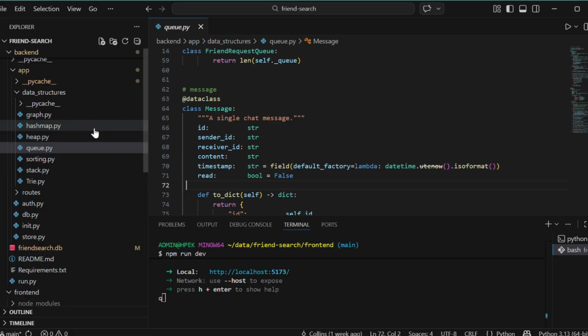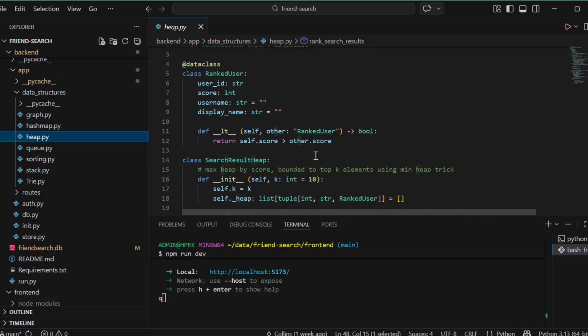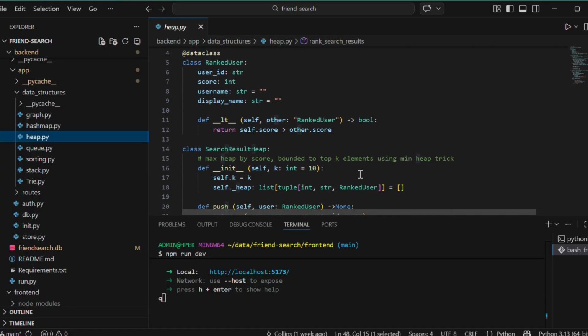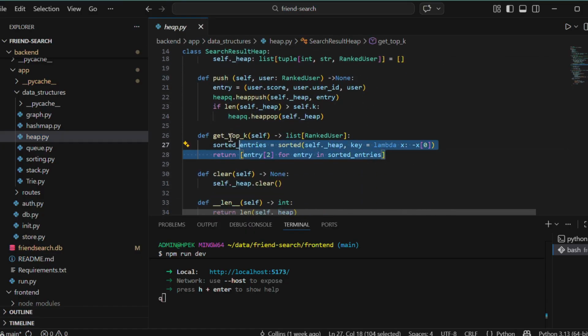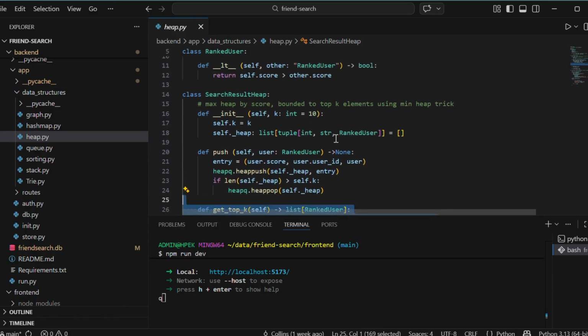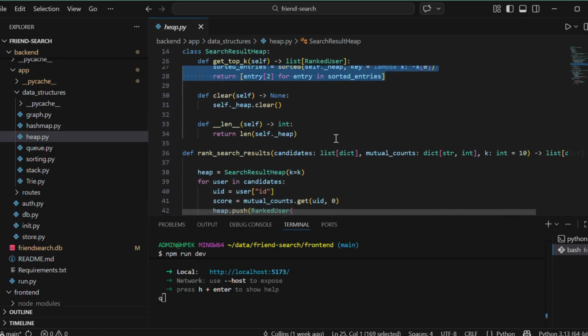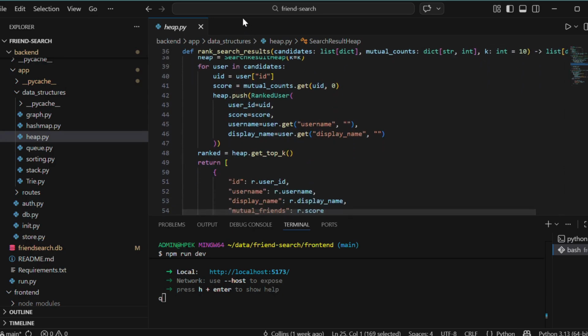Next was the search result ranking, which came from heap.py. For each autocomplete result, the mutual friend count is used as the score. Remember the part where we did mutual friends, where it was ranked? This is the reason why. Heap.py is a heap data structure that was responsible for search.